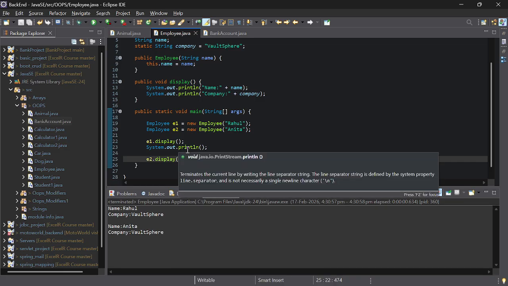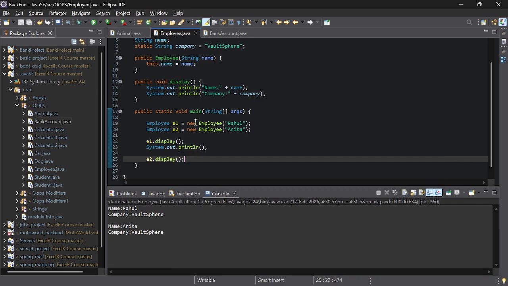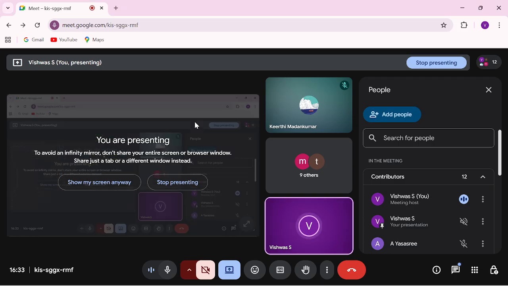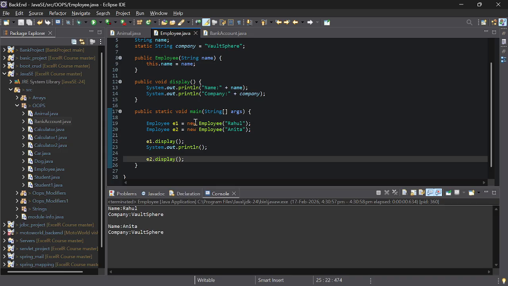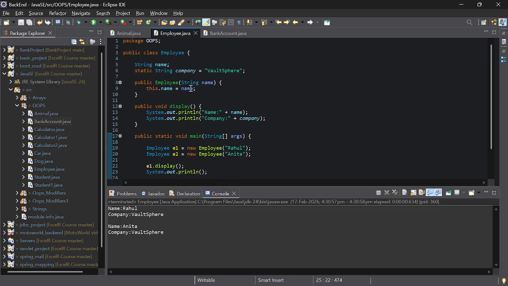We'll just explain that later. We are using some examples. This is about static data member. If you understand, I will explain about non-static member. What's the difference between static data member and non-static member? I will explain. Okay, this is about static.